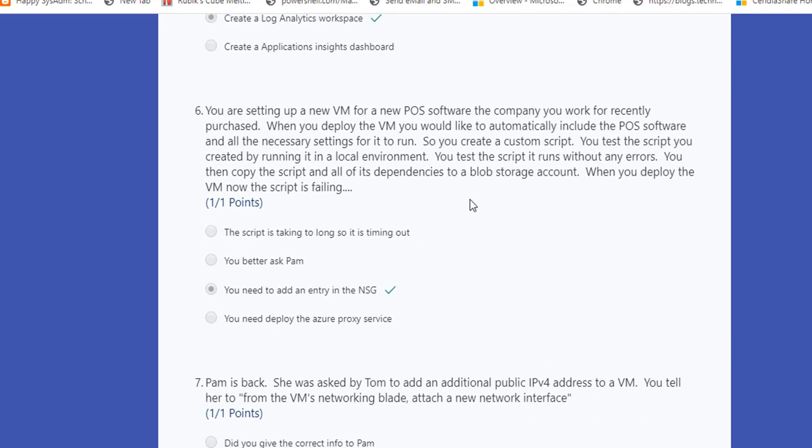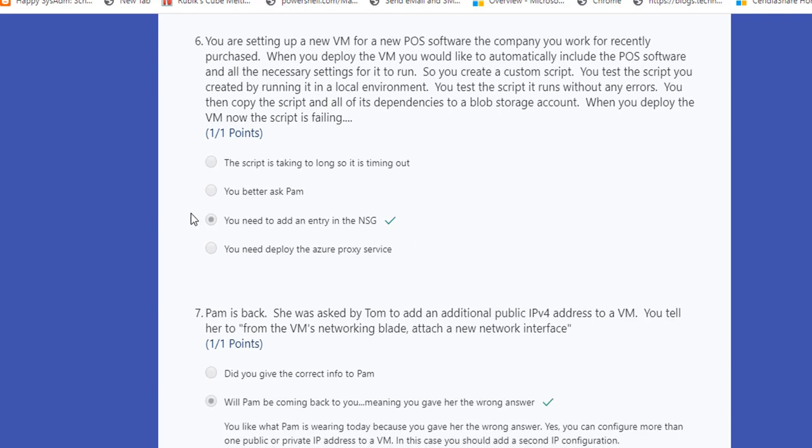6. This is the one where you're creating a VM and you want to deploy the VM Azure resource and also the application that can be running on it. And it fails because you copy the script to a blob storage account. And the correct answer is a network security group. Yes, when you have a VM and it wants to access third-party resources like Azure storage, GitHub, you need to add an entry in the network security group to allow that to happen.